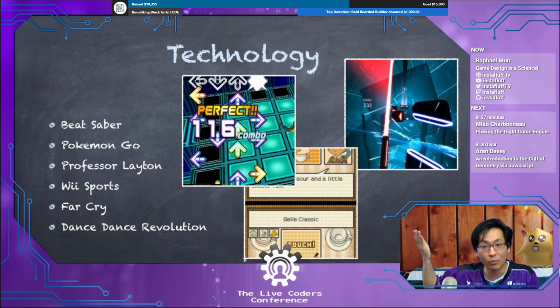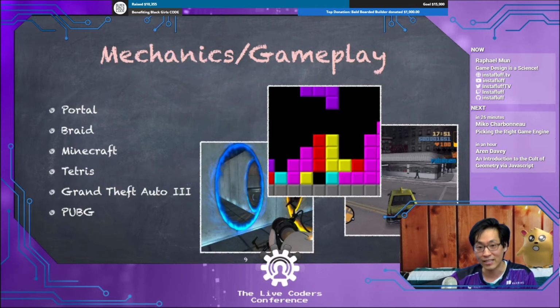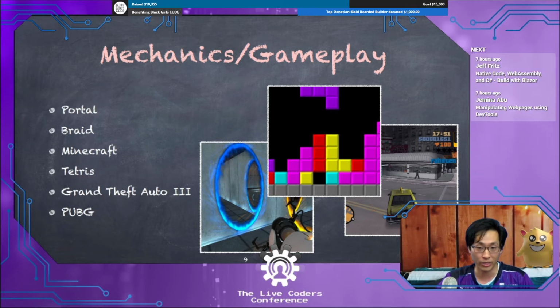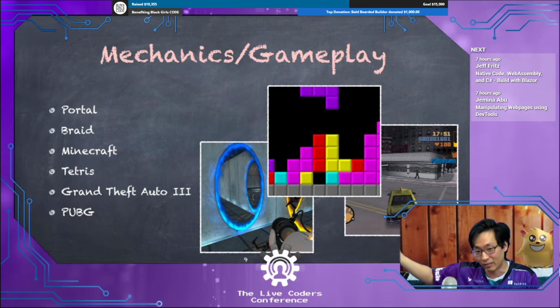Or like DDR when it came out is kind of like a new technology game. Pokemon Go, for instance, a lot of those games push technologies. And then finally, this is my favorite, mechanics and gameplay is where you can also innovate. And you see a lot of indie games be able to innovate around gameplay, like Portal.